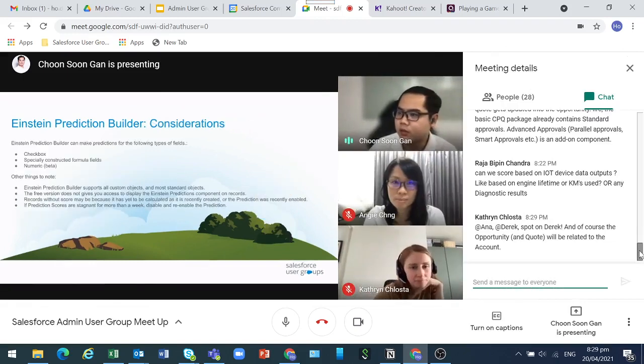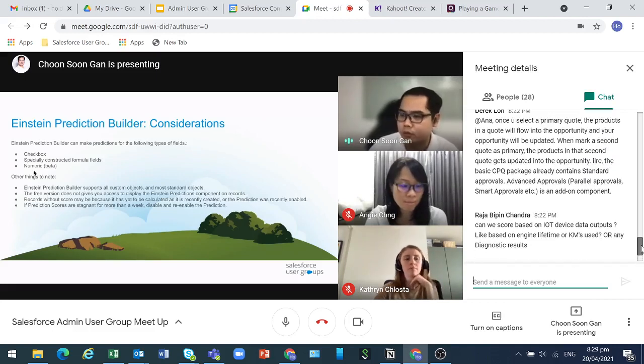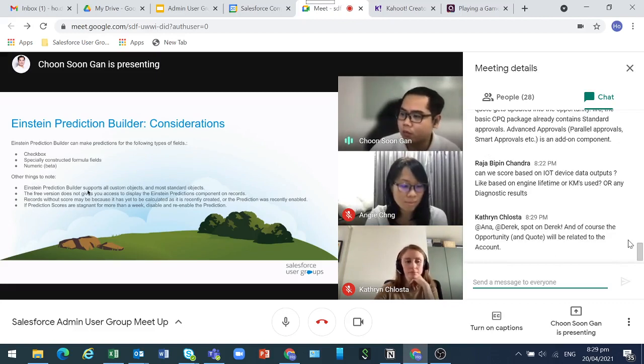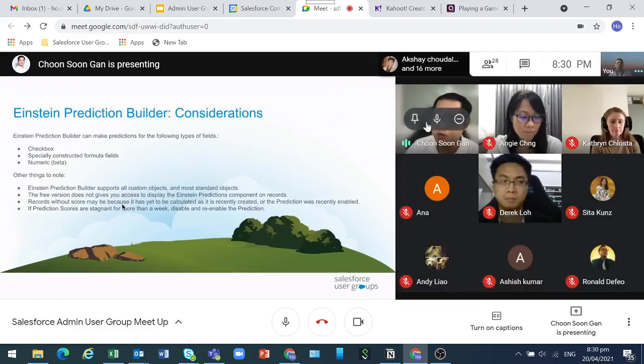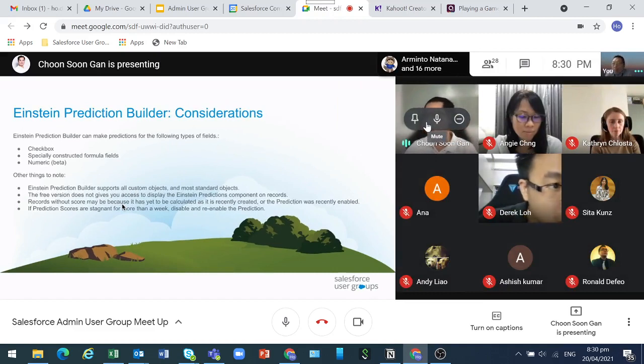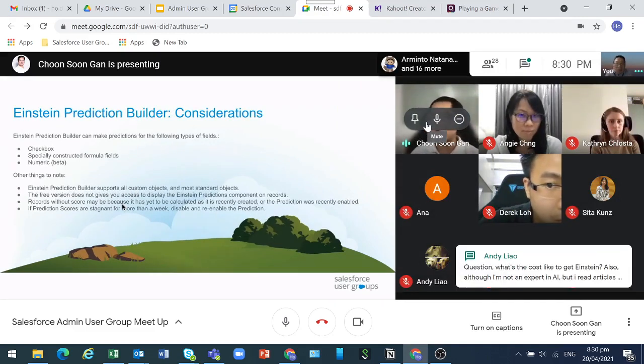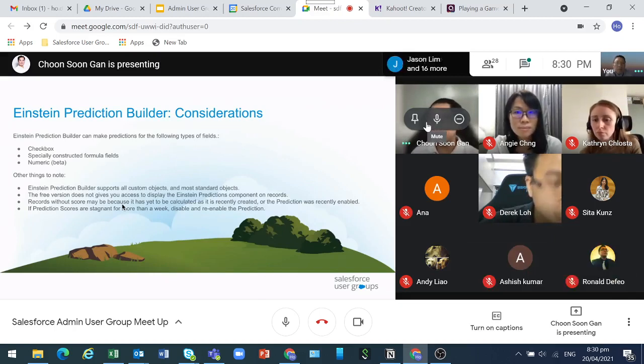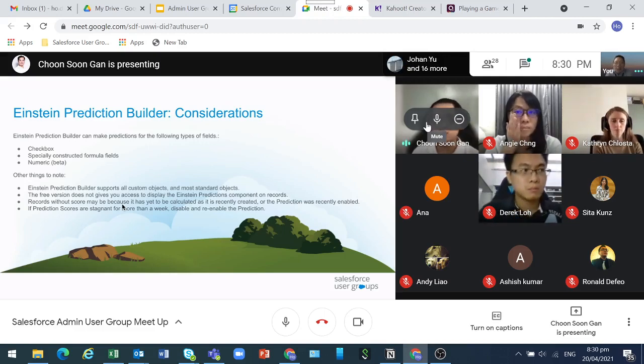Coming to the considerations, these are the fields that they primarily predict for, whether it's a checkbox, a formula field, or a numeric field. One thing to note, they support all custom objects and most standard objects. There's a list of standard objects they do not support, so you may want to look it up before you buy the product. The free version does not give you the predictor component, which I showed you earlier. Records without scores sometimes get delayed, and for prediction scores that are stagnant for more than a week, you may want to disable and re-enable the predictions. They will show you when the score was last updated, and if it's consistently delayed or stagnant, you may want to re-enable the prediction again.